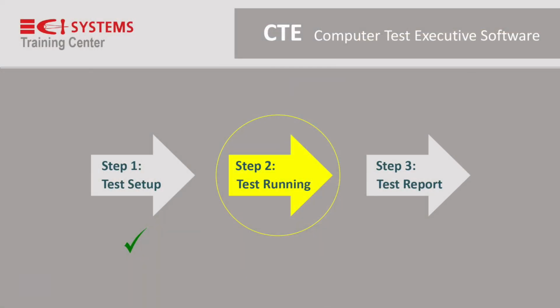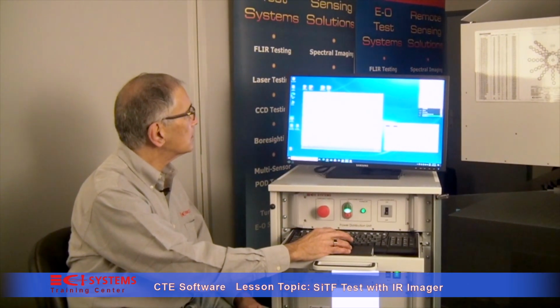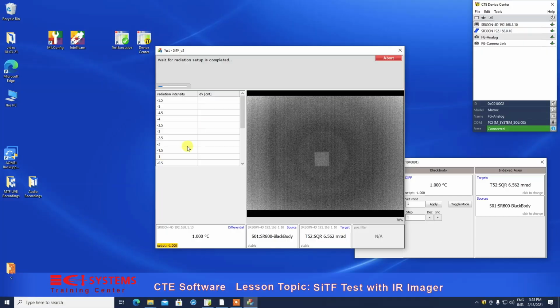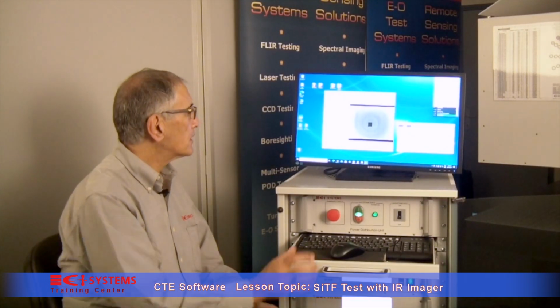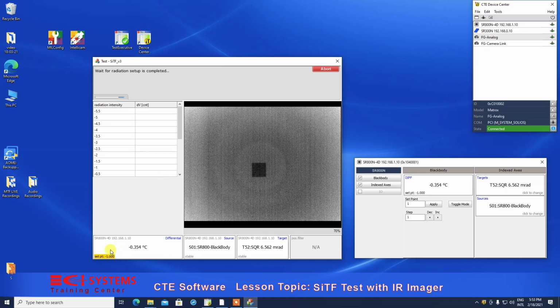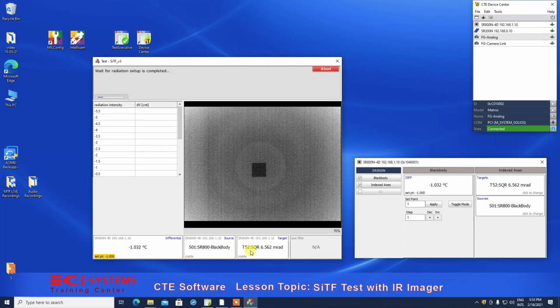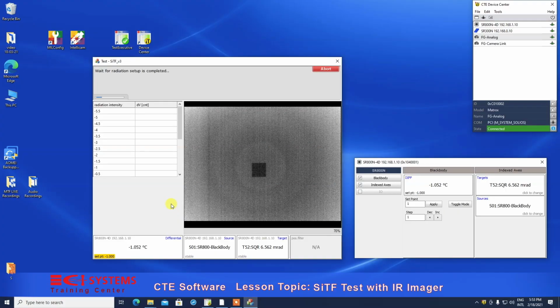Okay, after we've set up the parameters for the SiTF test, all we need to do is execute or run the test. So we select the test and click the Start Execution button. What we need to do is wait for the controller and the hardware to set up, such as the black body set to its initial value. Select the radiation source on the source stage, which would be the black body, and the target, which is the square target, and just wait until it reaches its set point.